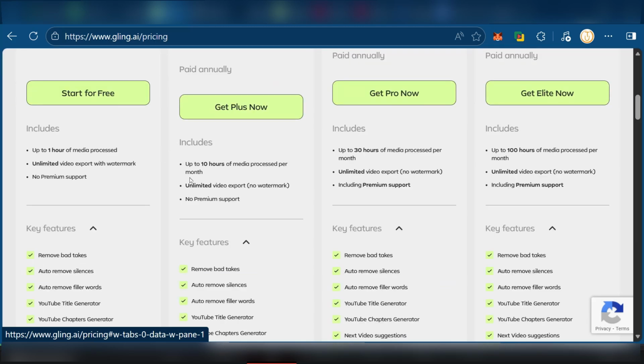When it comes to the media limit, in comparison to the free plan, which was 1 hour, you can see that it now has 10 hours of media processed per month. You also get unlimited video export, but this time there is no watermark.